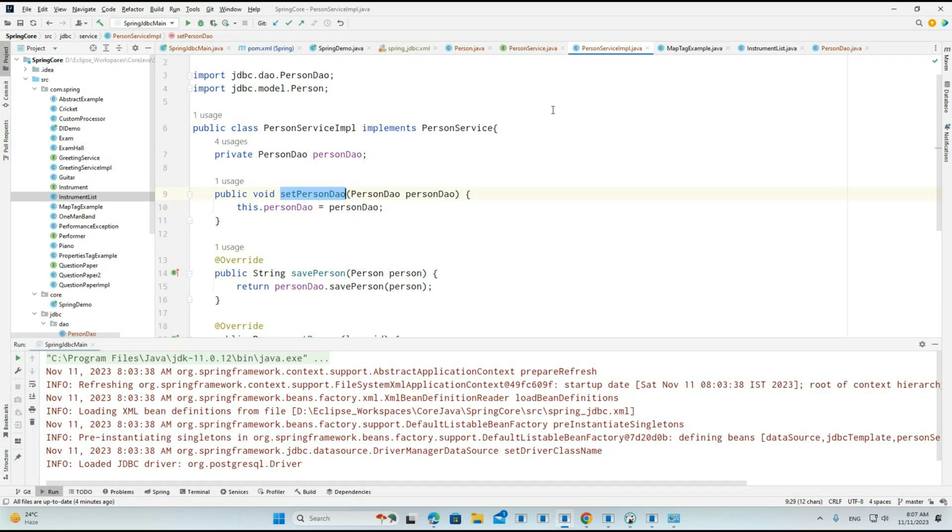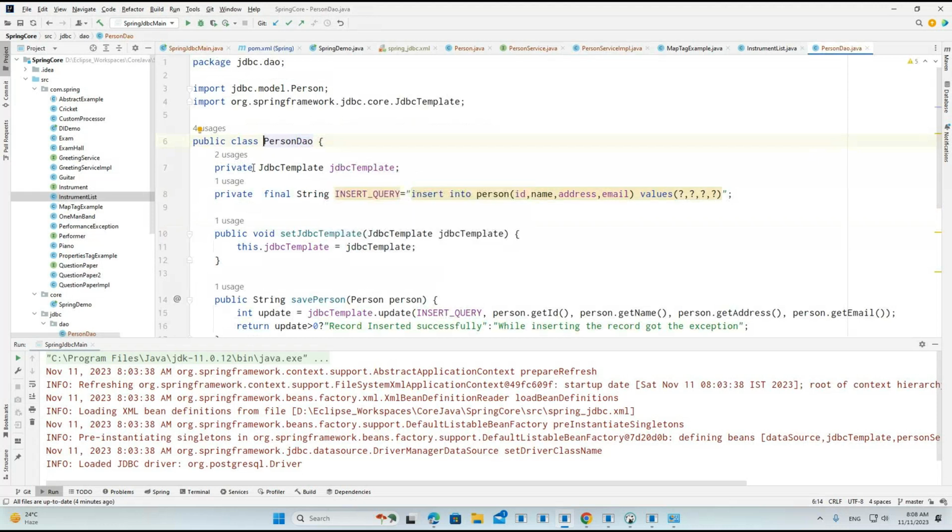So this is what we need to understand. Okay. And after that, what did we do here? We'll go to Person0. This simple method we are calling, and Person0 internally depends on the JdbcTemplate. And here we are calling the setJdbcTemplate method.